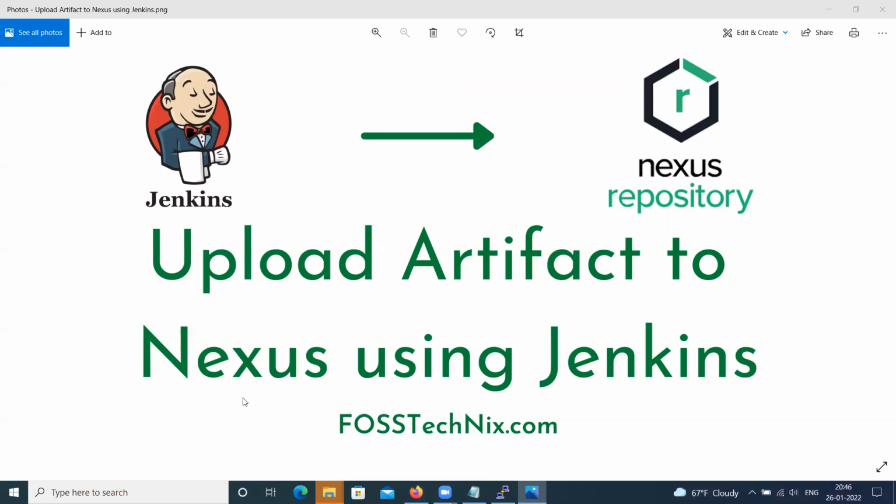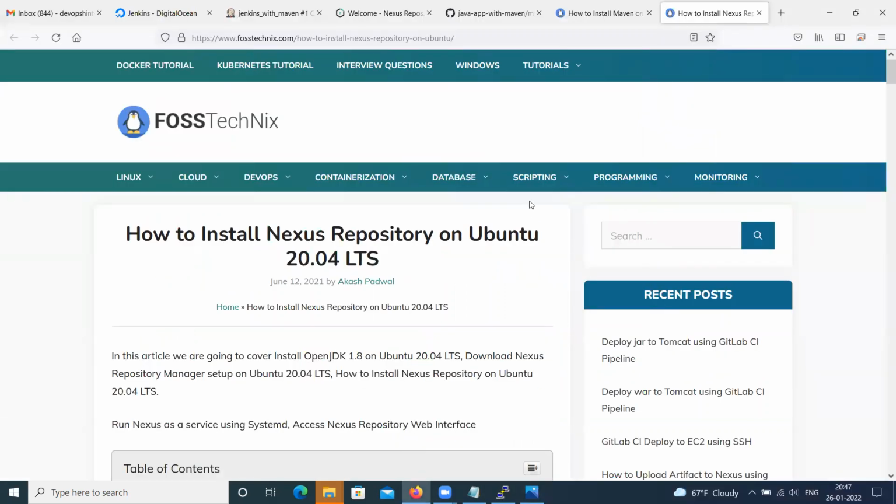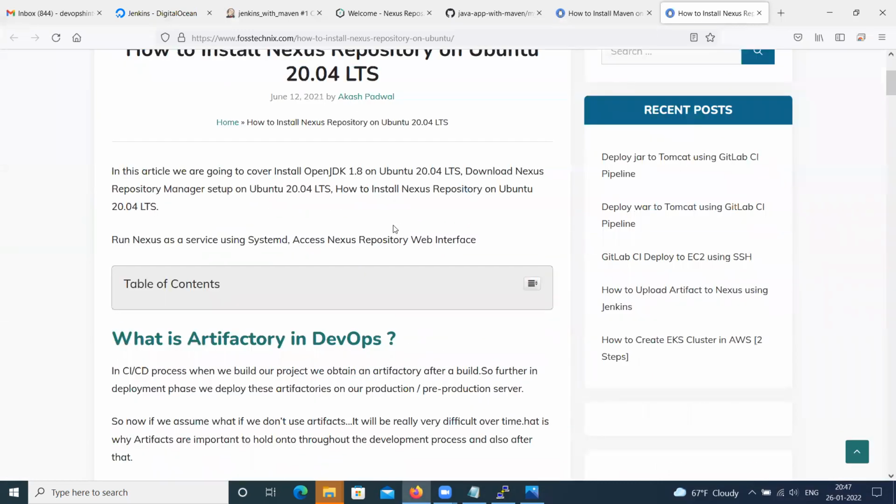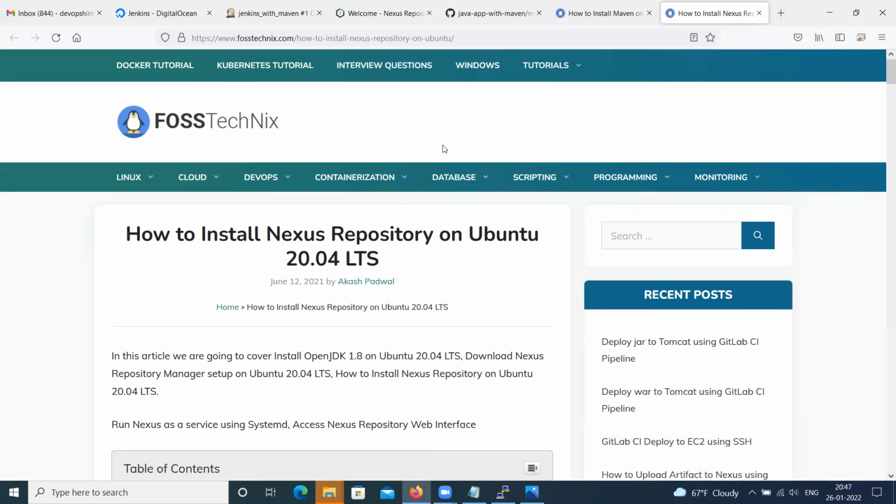So that is the advantage of Artifactory in DevOps. Nexus is one of the Artifactory tools. There is one more tool, that is JFrog. Both of these tools are widely used for Artifactory. Here we will cover Nexus. So, what is Nexus, and how do we set up Nexus?